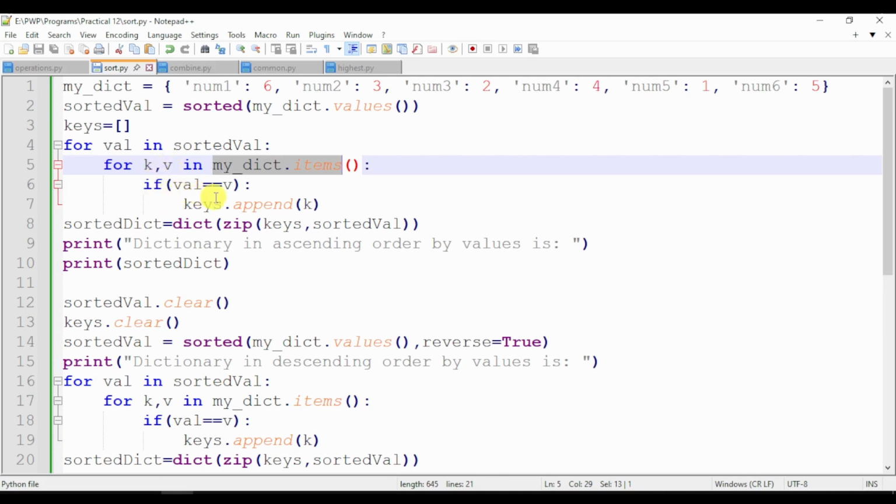If val is equal to v, so the values from the sorted list are equal to v, the value from the dictionary, then I am appending the key inside this keys list: keys.append(k). So automatically the respective key will be stored in this keys list, and the keys will be of the sorted values only. This is how the respective keys of all the sorted values will be stored in this keys list.